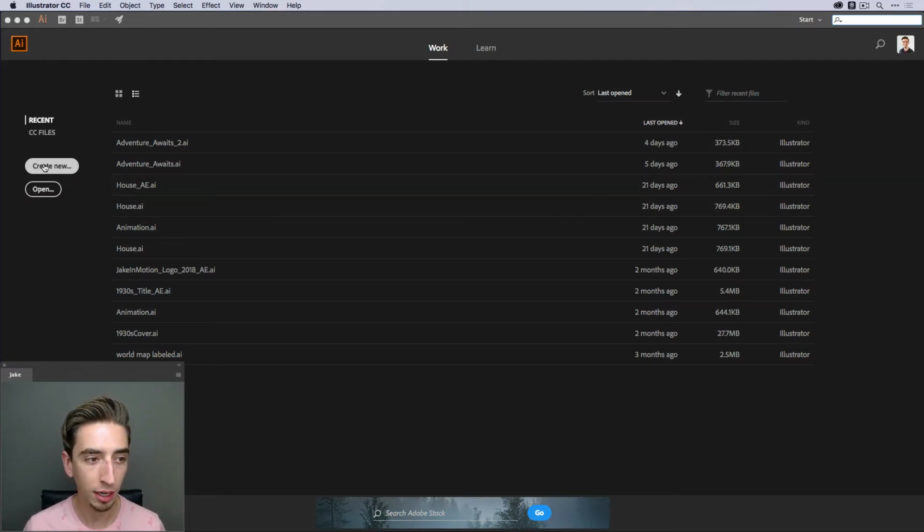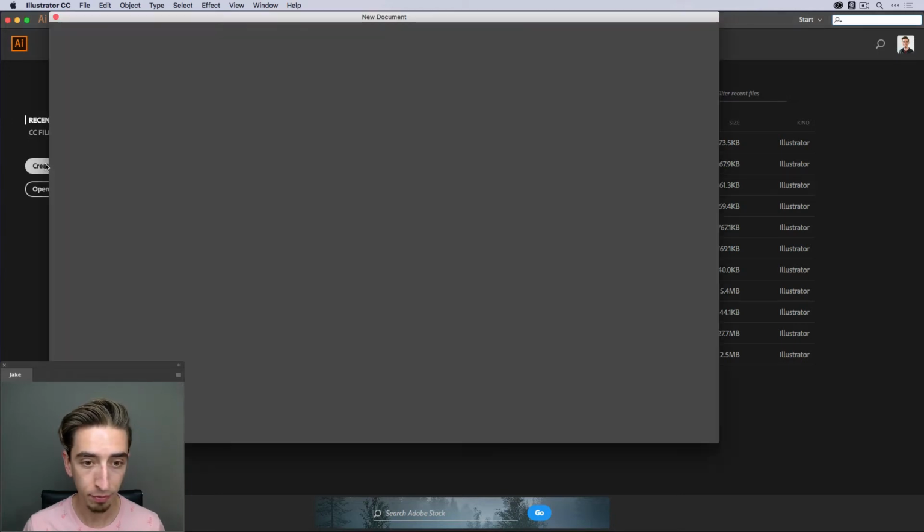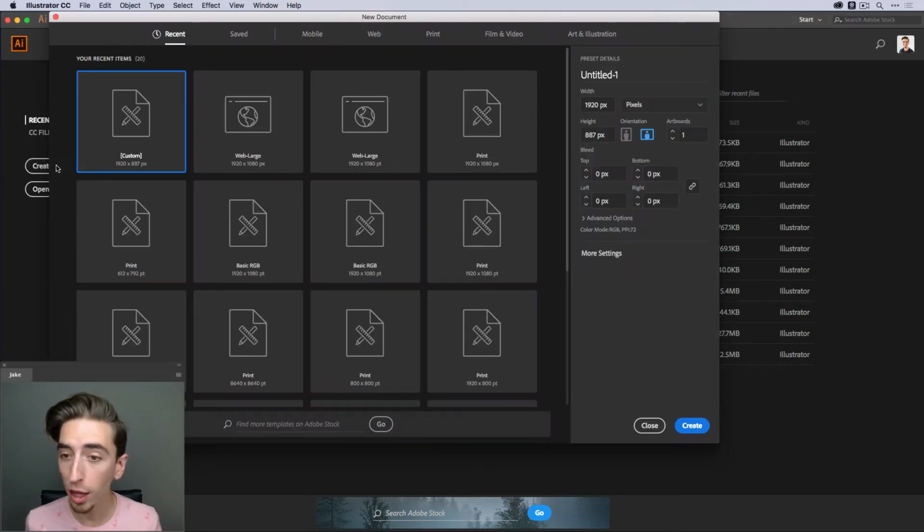All right, so I want to make a new document. To do that, I'm just going to click on this Create New button. And this gives us a whole lot of different buttons, a lot of things to look at, but don't get overwhelmed. It's good that we have lots of options because that way we can completely customize exactly the type of document that we want to be working in.